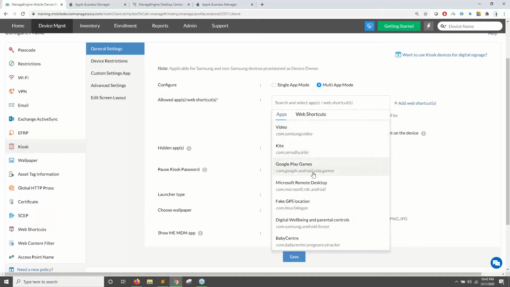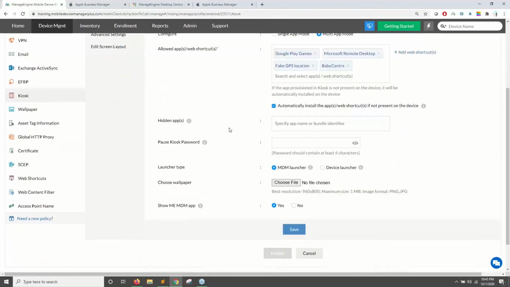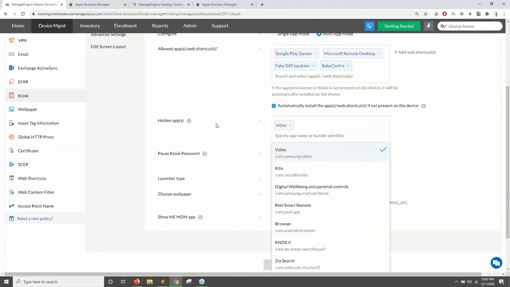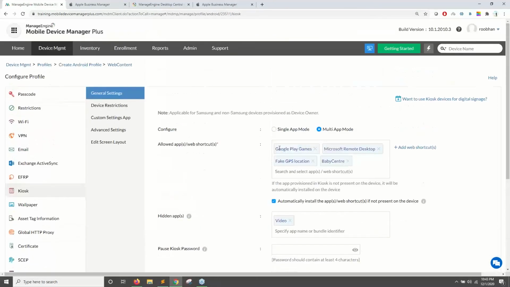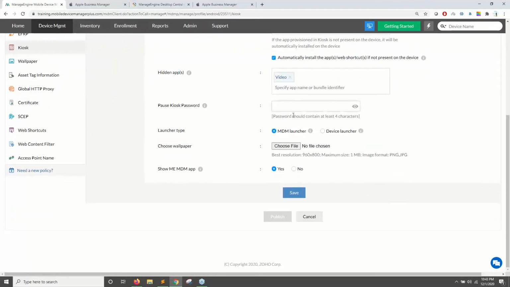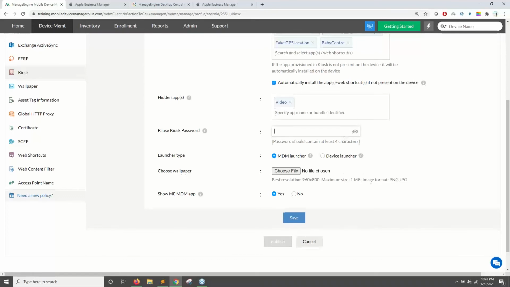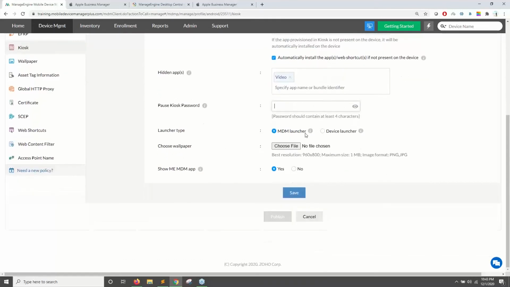And you can also lock the devices with multi-application, where you can choose the required app, and even add certain apps in the hidden section. Only if certain application depends on the so-and-so app, you can add those details here. And you can even configure the kiosk passcode in case the user wants to use certain options on the device, and if you want them to disable it, or if you want to configure a passcode for exiting the kiosk mode, you do have an option here.